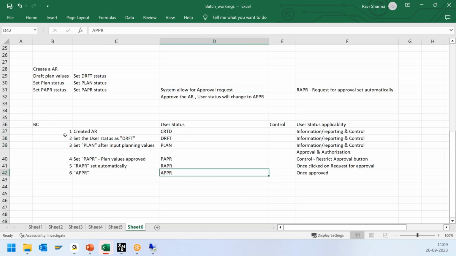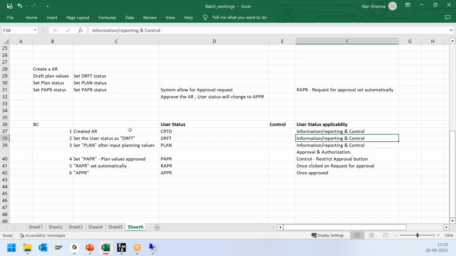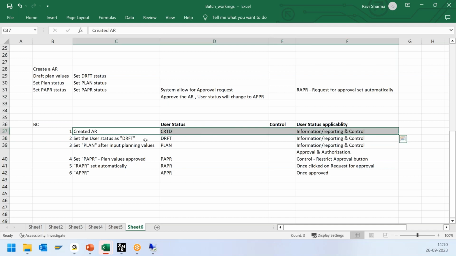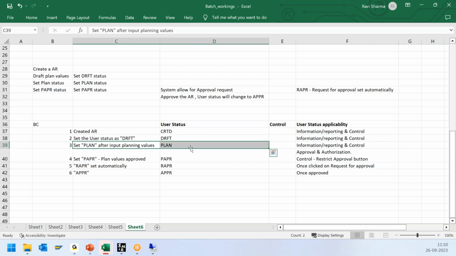The sequence is like this: when we are creating our AR, my user status will be CRTD. Once we are done with the draft cost planning, it will be DRFT. So we are changing it manually to DRFT, and I have defined the usage as well, like what the usage is for these applicabilities. The first one is only for information, reporting and control. Draft is again information, reporting and control. Once we say it is peer reviewed and approved, then we can change the user status to plan.